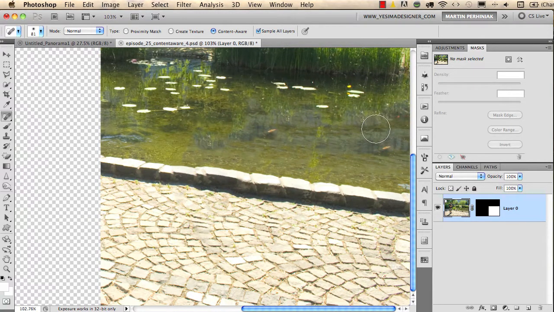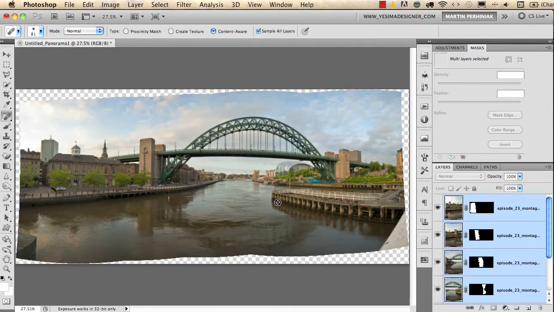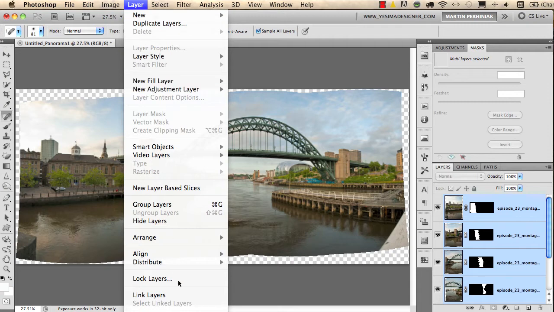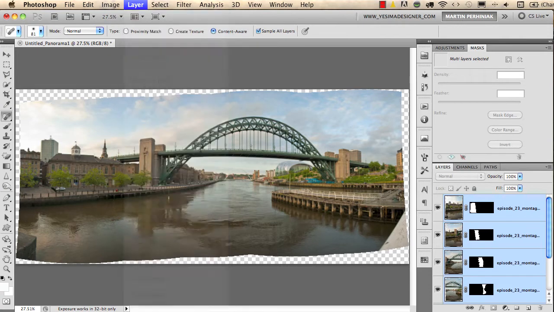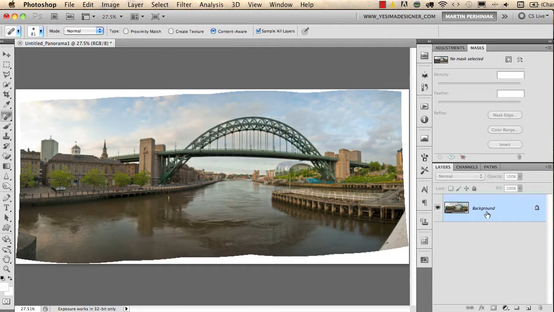And last but not least, I return back to another example we used in a previous tutorial. After merging images together into a panoramic image, you can also use content aware fill instead of using the crop tool. If you go to the layer menu and you choose flatten image, you can't see this option, but it's here at the bottom. So I choose flatten image. It will turn the layers into one background layer.